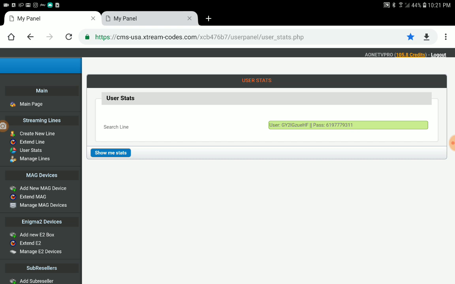Remember, I set it up for a trial, so it's only 72 hours. If you set it up for 6 months, that username and password is going to be good for 6 months. Okay, just as simple as that. You set up a username and password, you give it to the customer, and they're good for 33 days.